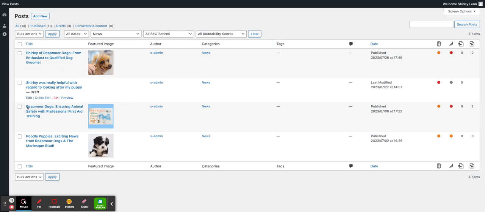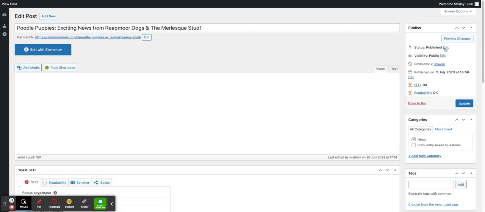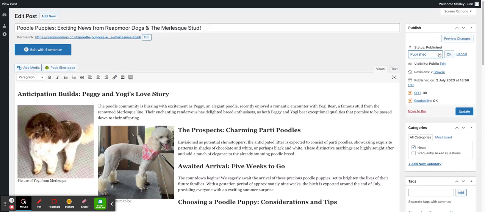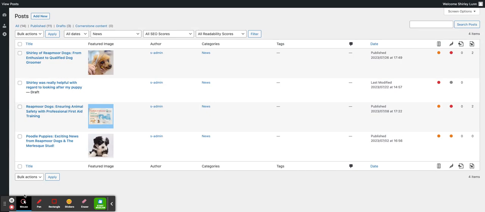If I decided that this one about the puppies coming, that I wanted to take that from being published, I can change the status here by going on edit and change it from published to either pending review or draft. Click OK, and then you do update, and that would actually take it out so that it wouldn't be seen on the website. So that's how you can turn various articles off and on. I won't do that on this one though. Okay, so that's the end of that video.